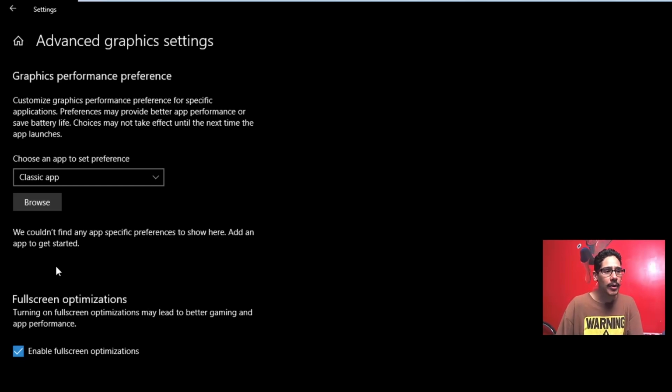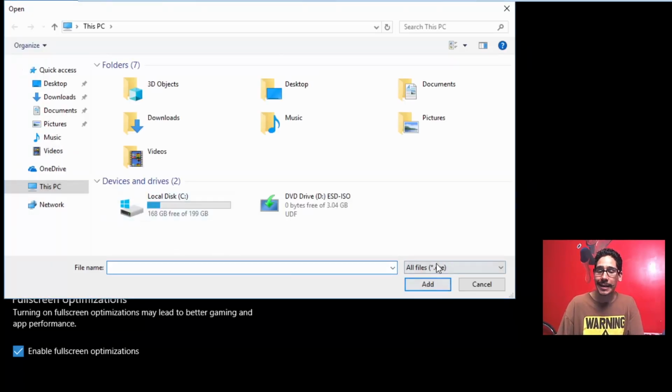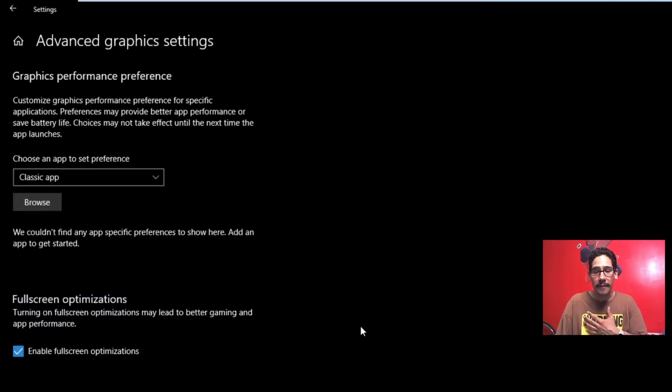From here, you want to go to browse, make sure it's classic app, browse to your application, an exe file, and then if my virtual machine had a GPU, like an RX something or a GTX 1080, I'm able to tell it, hey, this particular application, this game, should run all the time on this graphics processor.